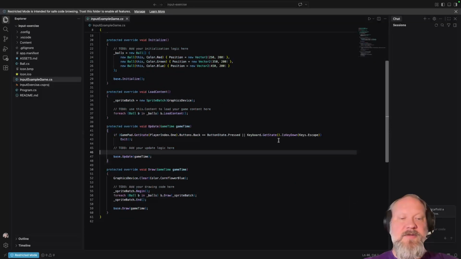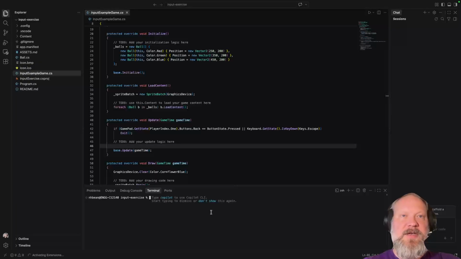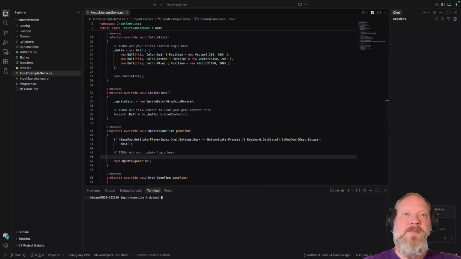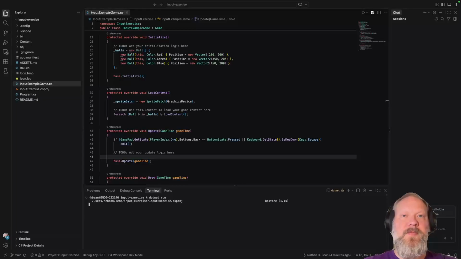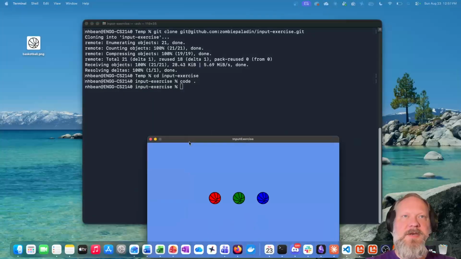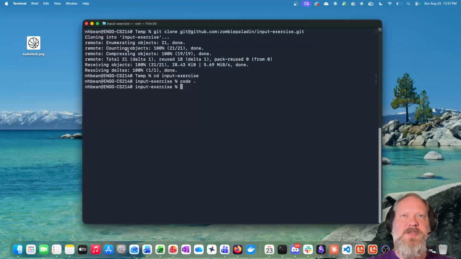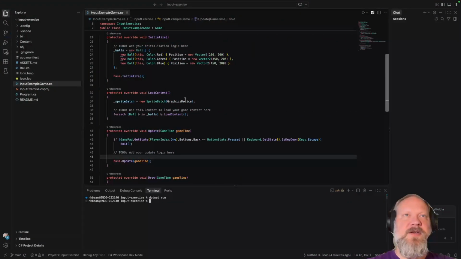Let's go ahead and take a look at this running. So I'm going to open my terminal and go ahead and trust that folder and do dotnet run. It'll take a moment to restore because this is a brand new install of that project. And here is our game window. So you can see we have 3 balls. They're drawn in slightly different positions towards the center of the screen. That corresponds to these 3 constructors.